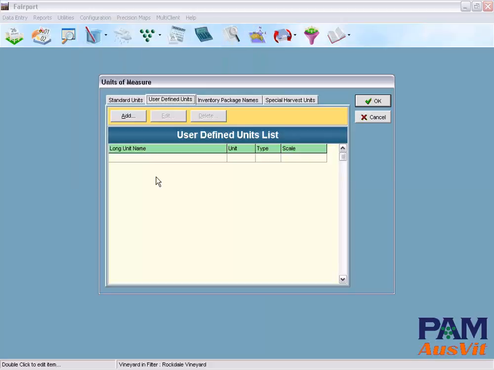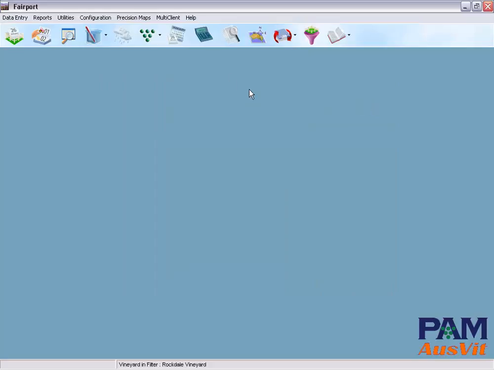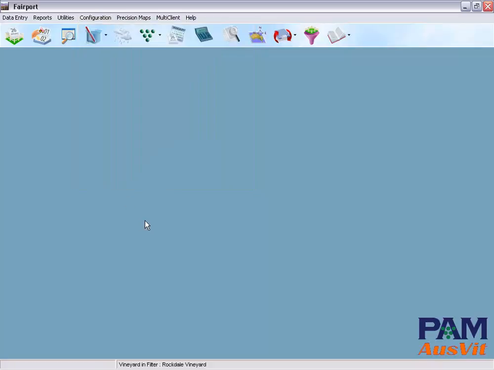Units of measures and package sizes, again, these are used in the inventory section of the program, so when you buy chemicals or whatever, you can nominate whether they're 20 litre drums or 200 litre drums and put a price per drum in so it works out the price per litre or kilogram or whatever. So that's a quick look through the configuration of the program.